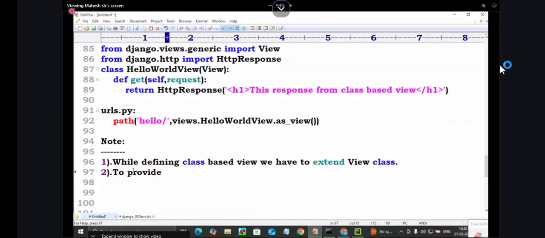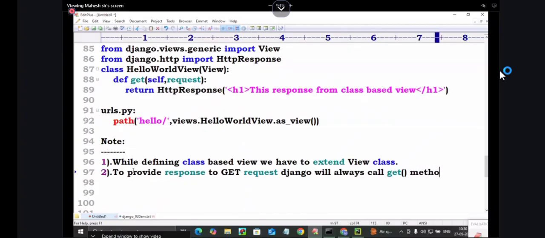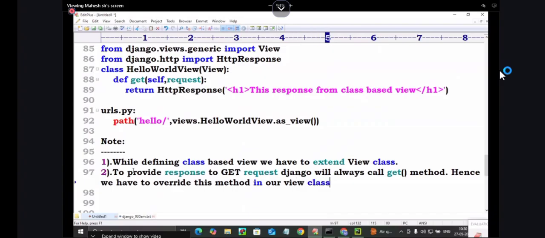To provide a response to the get request, because submitting a URL and clicking on enter is a get request, Django will always call the get method. We have to override this method in our view class.